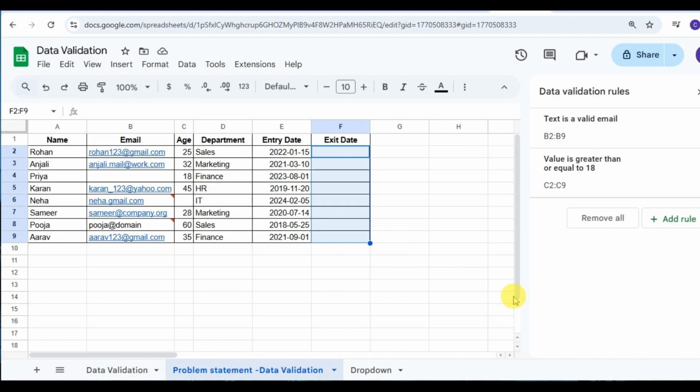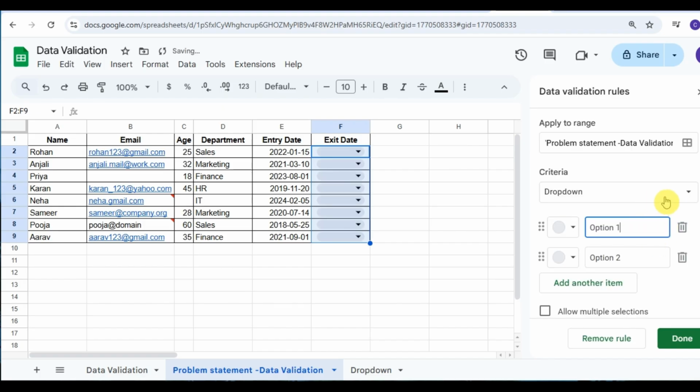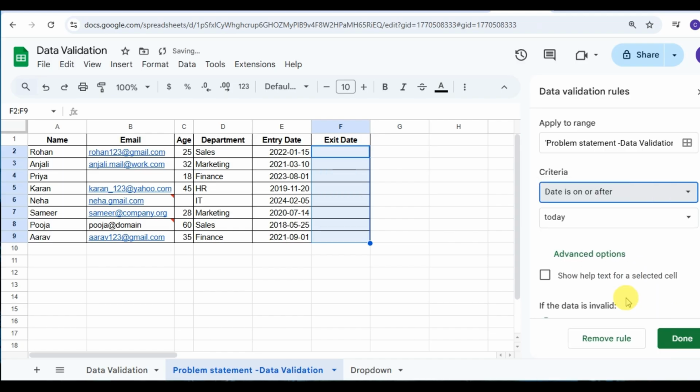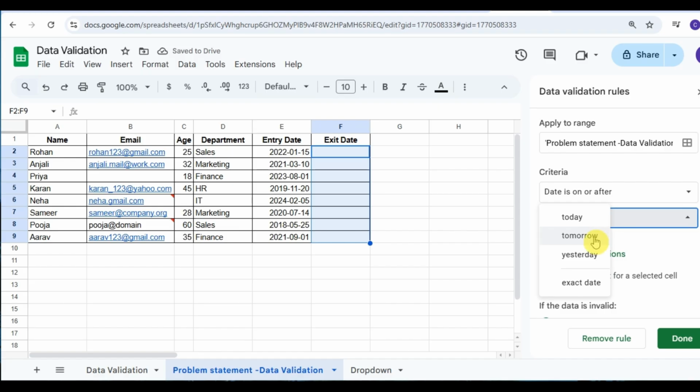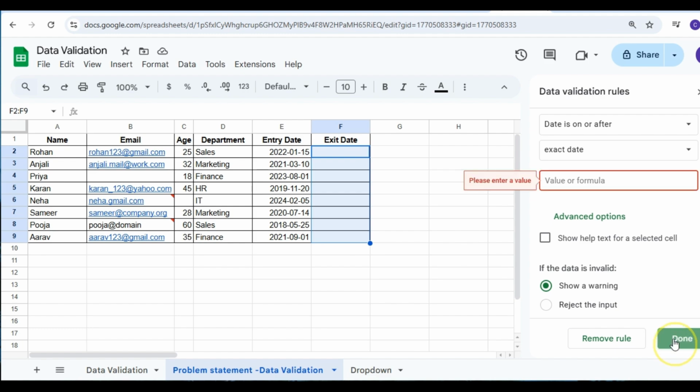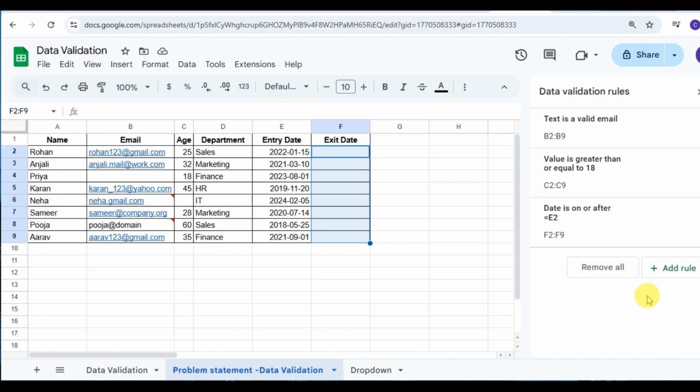So we have to choose this range, then add rule, then instead of drop down we have to choose date on or after, and then instead of today we have to choose exact date, and then show a warning, and then done. Here we have to choose the condition also, so that should be equal to E2 because the entry date is in the E2 column. Then done.